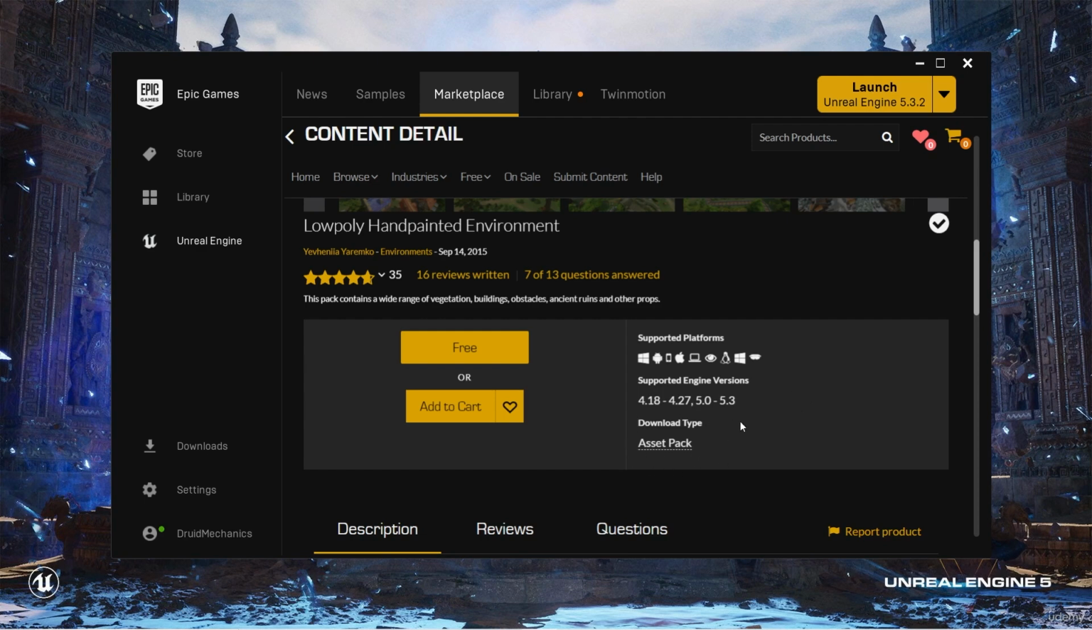Now, an asset pack is designed to be added to a project that you already have, that already exists. Some asset packs are projects themselves. So you download it, and it's its own .uproject file that contains the assets within it. This particular one is an asset pack.